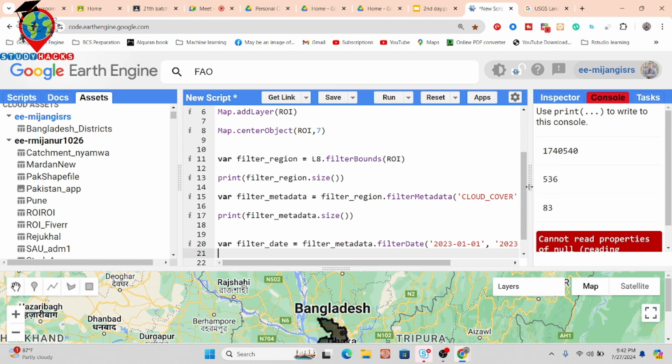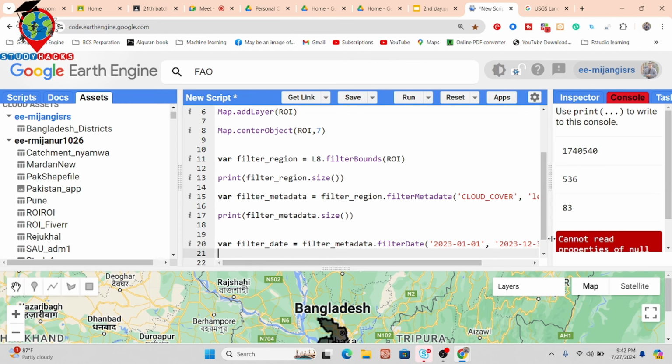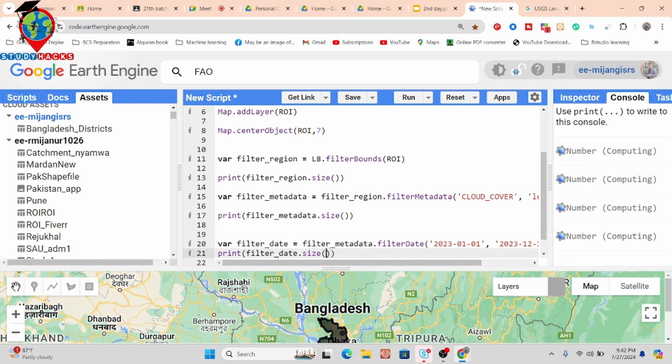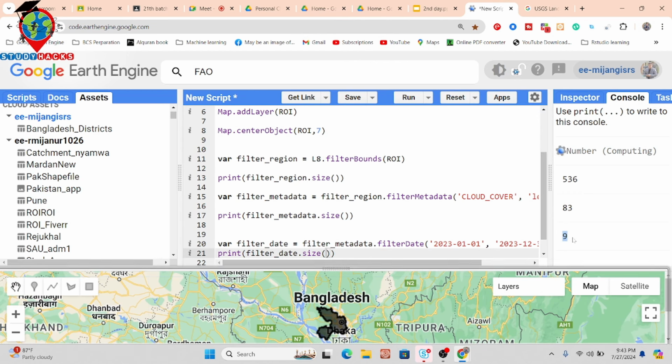So now how many images are available for this year? Simply use the print function, call filter date, use the size function and click run. It is computing how many images are available in this time period. We find the final result is 9 images. So these 9 images are available in my area of interest, they have less than 1% cloud cover, and they are available in this time period.